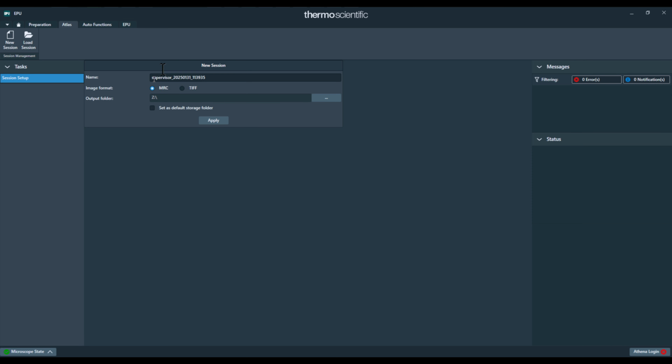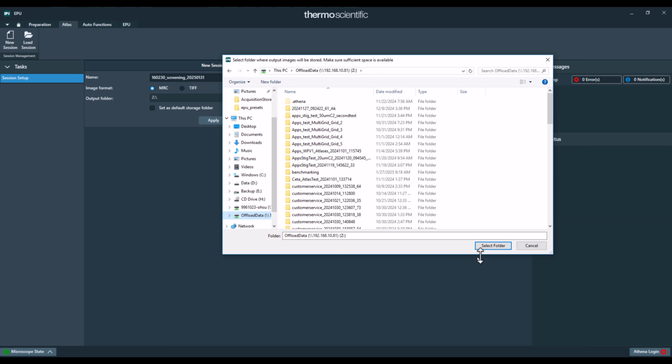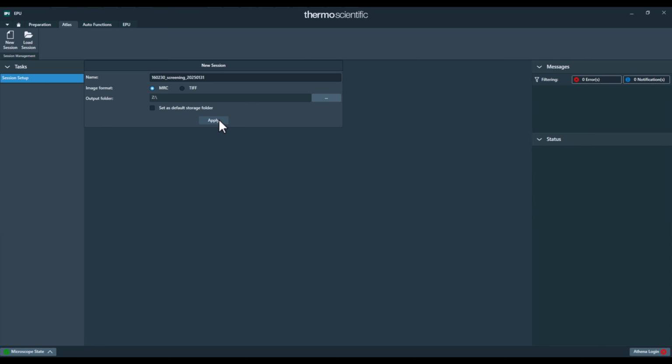Now, you need to set a session name. At PNCC, we name screening sessions with the project number, then screening and date. For the output folder, make sure to select Offload Data, then click Apply.